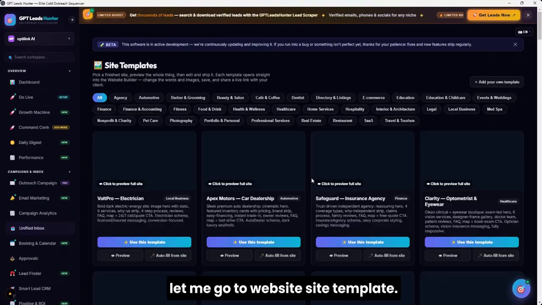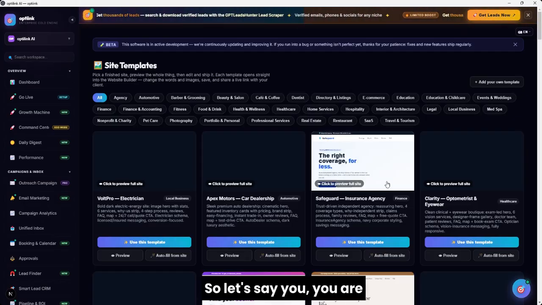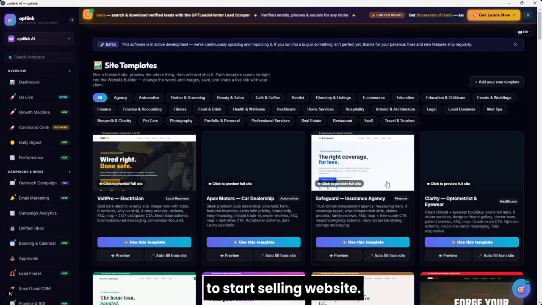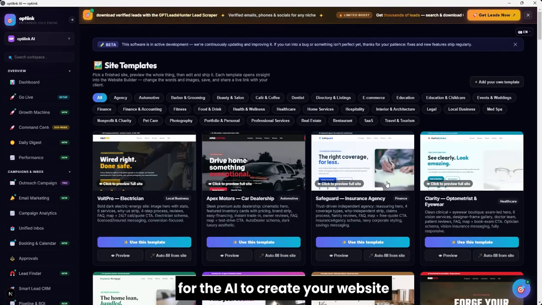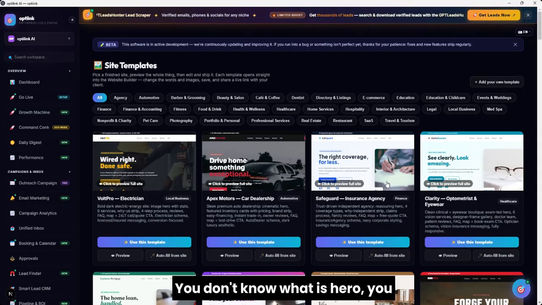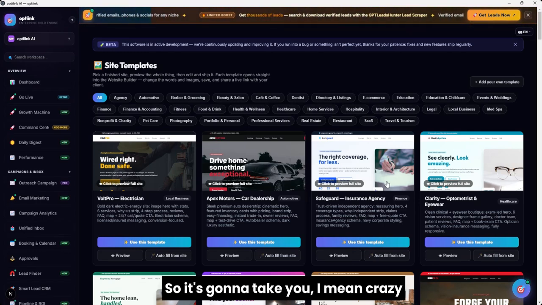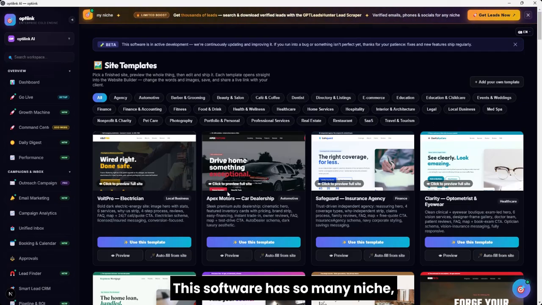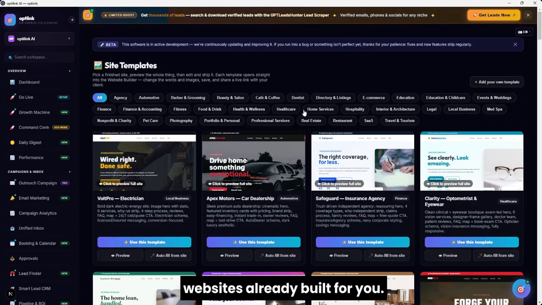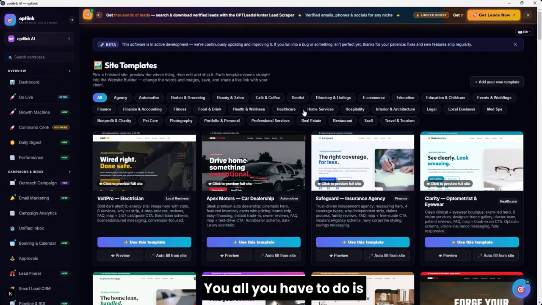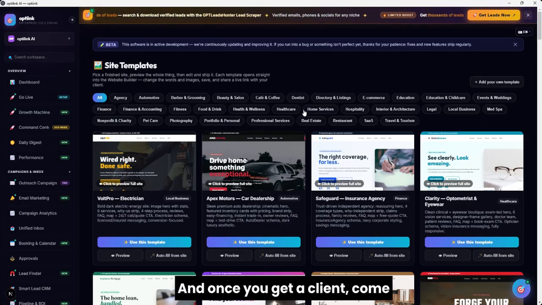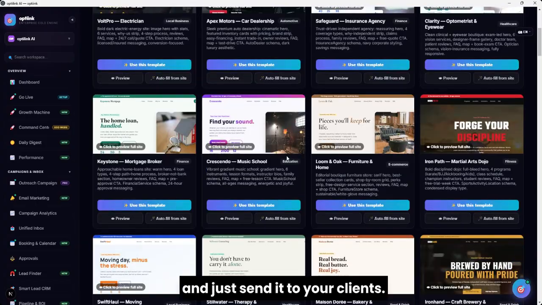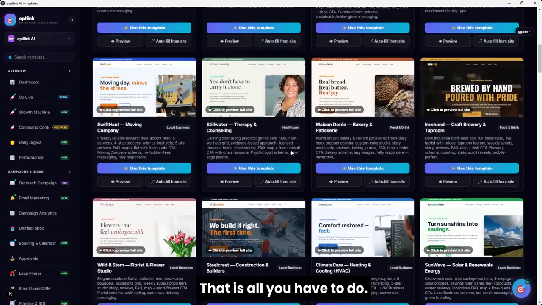Website site template. So let's say you are a web designer, or you want to start selling websites. You don't have to go to AI for the AI to create your website, and you don't even know how to create it to make it beautiful. You don't know what is hero, you don't know what is call to action. So it's going to take you a crazy amount of time to learn all of this to build a website. This software has so many niches, so many categories, so many websites already built for you. All you have to do is just pitch or just send outreach, and once you get a client, come here and select your website and just send it to your client. That is all you have to do.